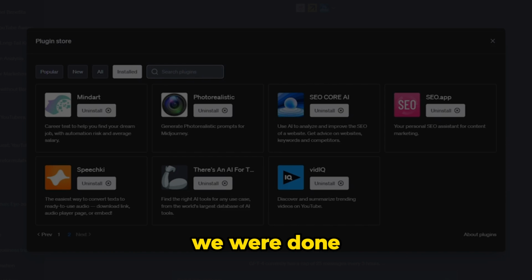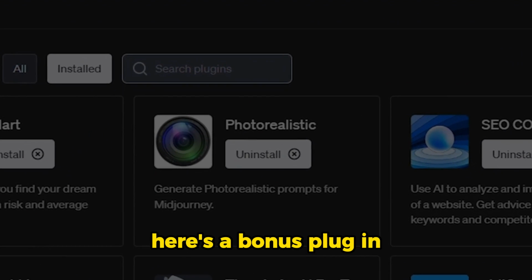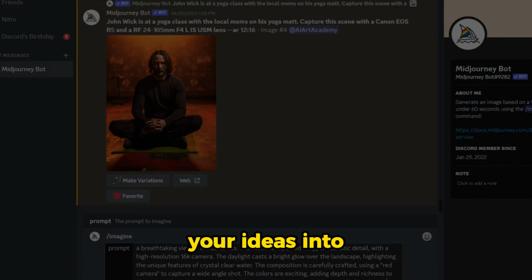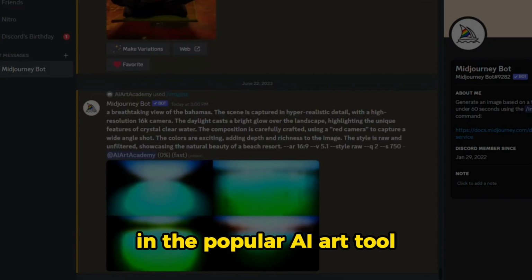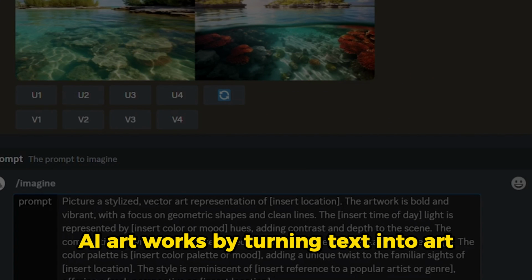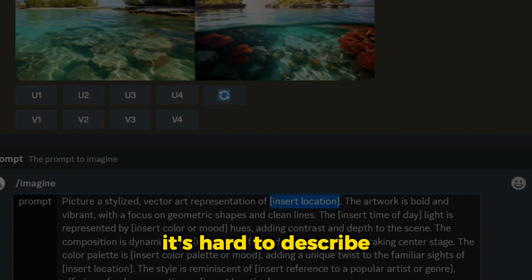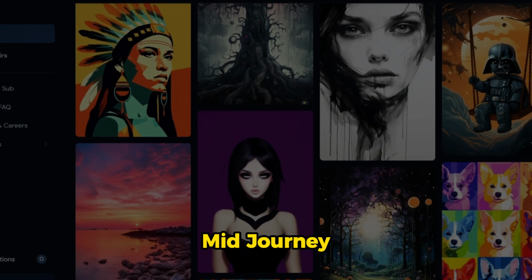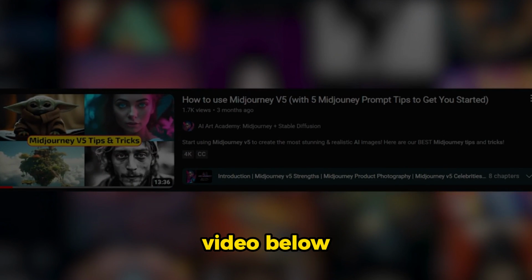Oh, you thought we were done? As a thanks for sticking around, here's a bonus plugin called Photorealistic, which is focused on turning your ideas into prompts that can be used in the popular AI art tool Midjourney. AI art works by turning text into art, but sometimes it's hard to describe the idea we have in mind in a way that gives Midjourney enough info to bring it to life. If you're not familiar with Midjourney, I'll link a helpful tutorial video below.